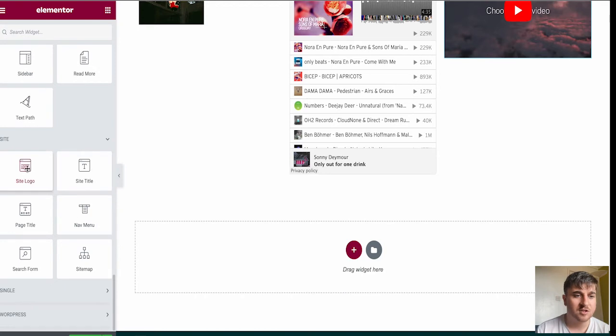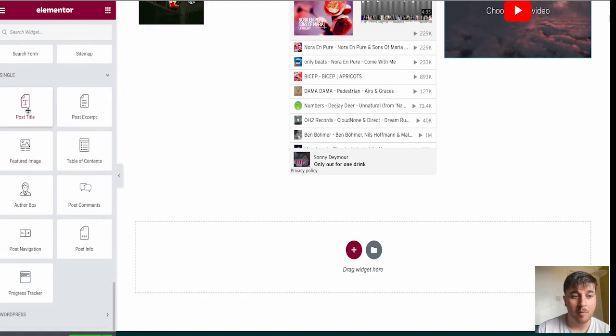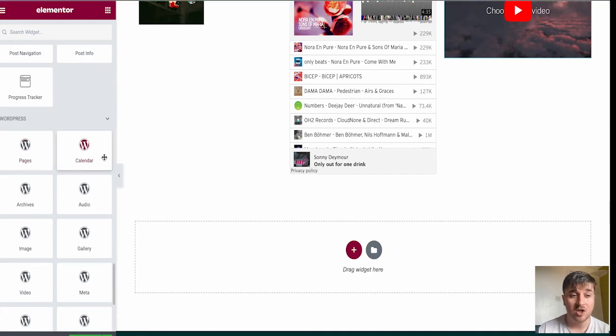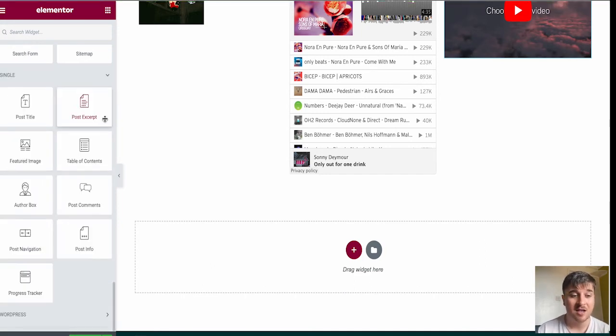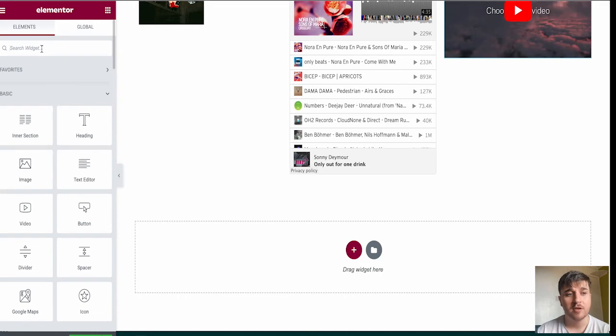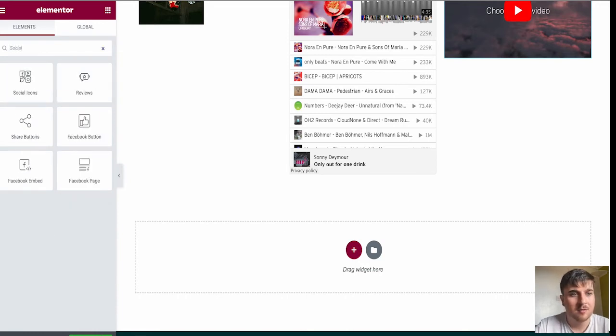There's even options such as site logo, site title, post title if you just wanted to do a separate post. And you can add your WordPress pages, calendar, or archives, etc. It is worth noting as well that you can also search the widgets if you were looking for something specific. I just typed in social in there. We've got social icons, reviews, share button, Facebook embed, and Facebook page.